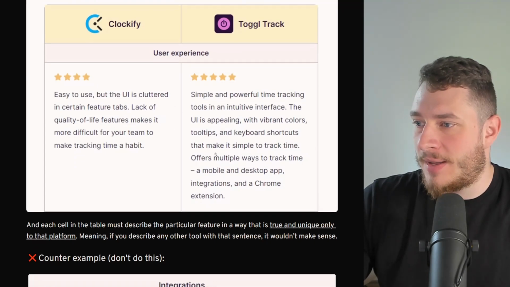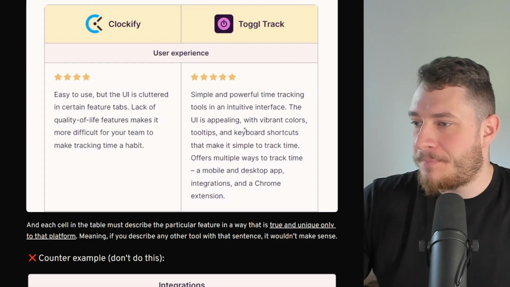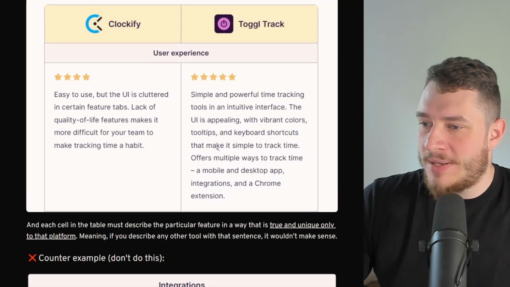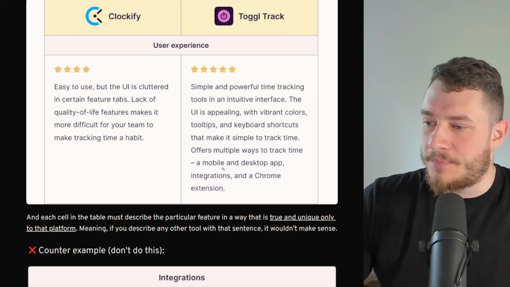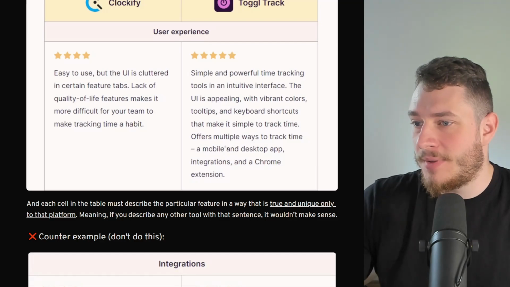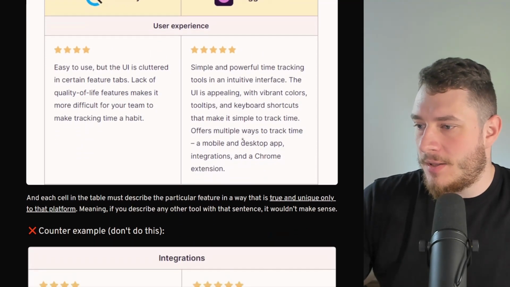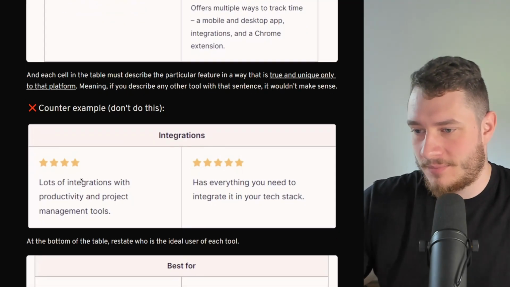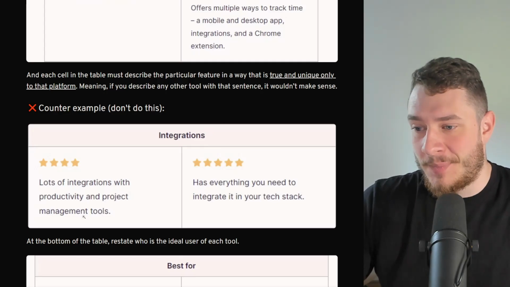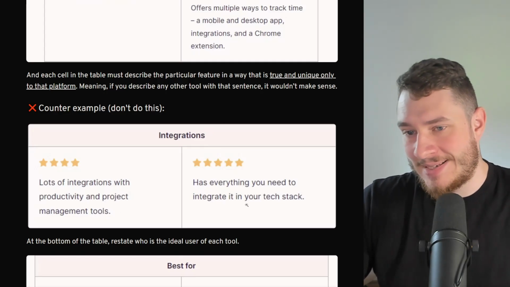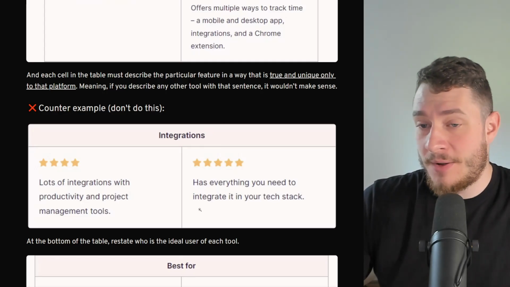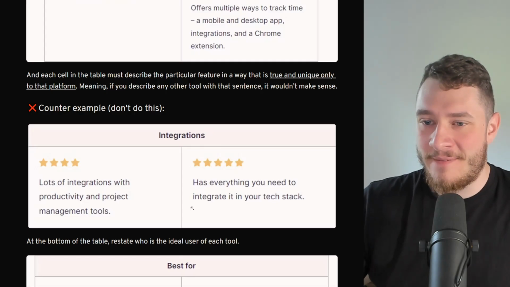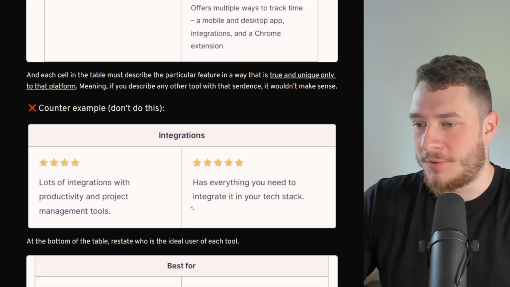Now, what we describe in the cells right here has to be a very concise summary of the particular feature, and it has to be written in a very detailed way. In fact, in a way that if we switch the 2 paragraphs around, they wouldn't be true anymore, right? So, for example, this is an example of what you don't do. Let's say that we have the integration sections, and one of the descriptions would be, hey, we have lots of integrations with productivity and project management tools, and the other one has everything you need to integrate in your tech stack. Now, you can imagine that if you switch these 2 paragraphs around, you could not recognize the particular tool that they're describing. They're not unique. It's very vague. Could be true for any of the tools actually, right?